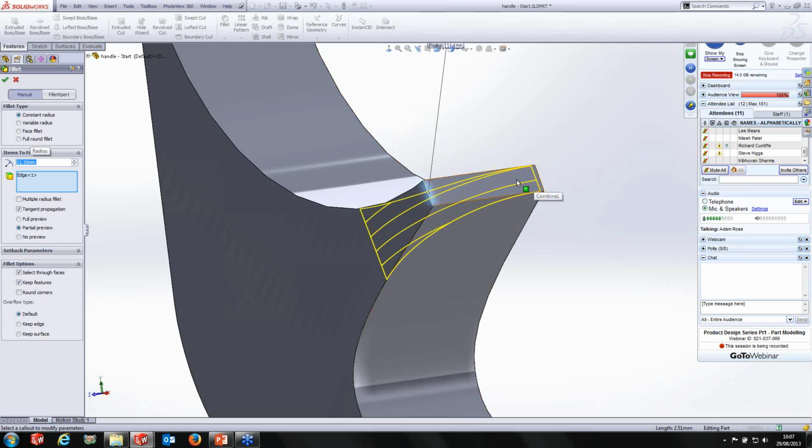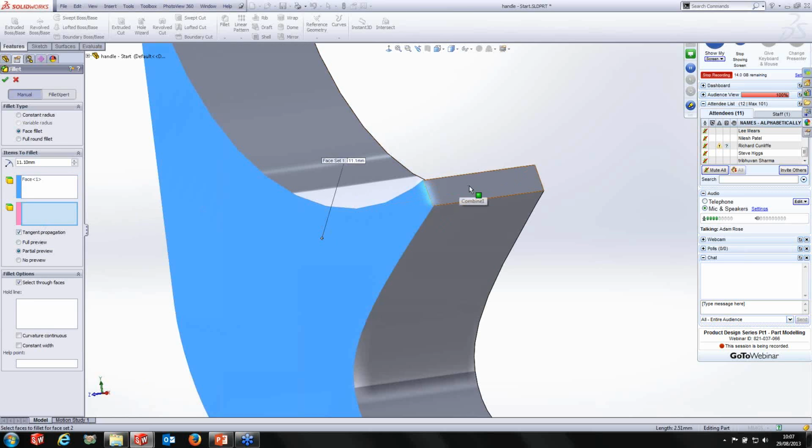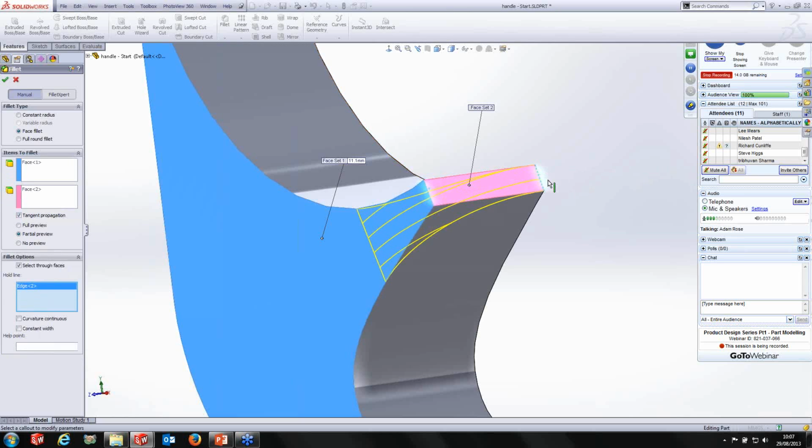The way I'm going to do it today is to use the face fillet option. If I select face fillet, I can choose to fillet between two faces in the model. I'll go between these two. And the nice thing about this is we can use the fillet options, which are lower down, to define the size of the fillet. Using this hold line, I can then choose to go up to a particular edge in the design. Okay, so I'll just choose this edge here, and that will become my hold line. It will then pull the fillet size to that particular edge.